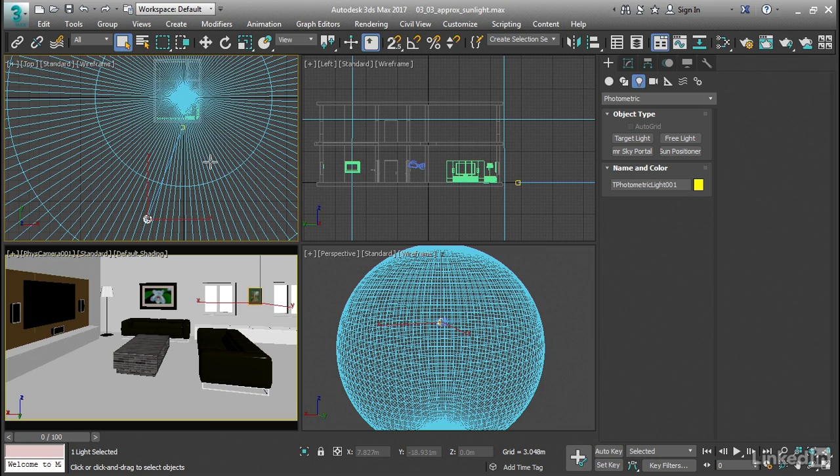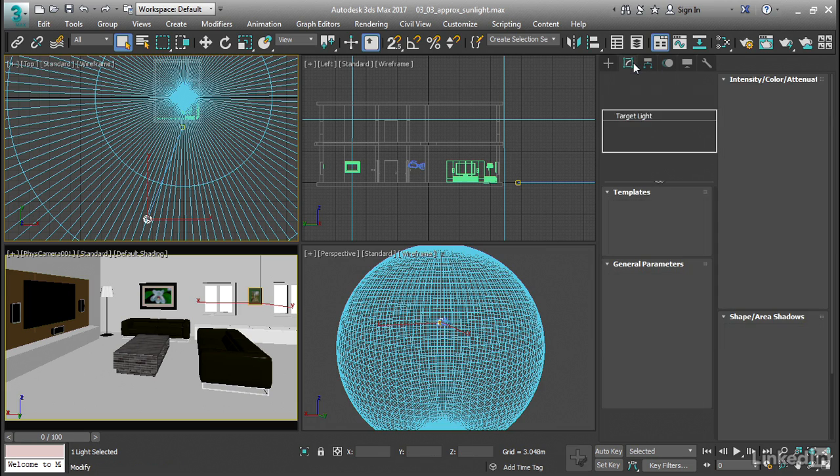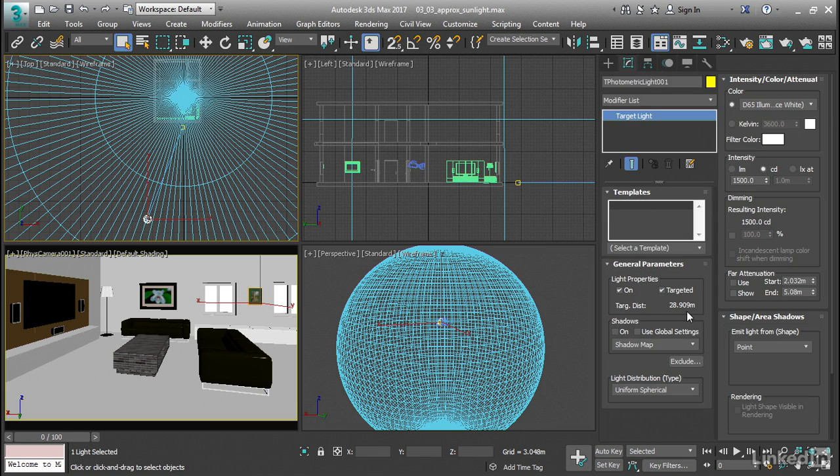With the light still selected, go to the Modify panel, and we can see we've got a target distance listed here. I previously experimented with the light position, so I know exactly where I want it to be. So I'm going to select the light and not its target. Go to the Move tool, and in the Transform Type In area down here, I'm going to set the light position in X to be negative 127 meters. Negative 127.